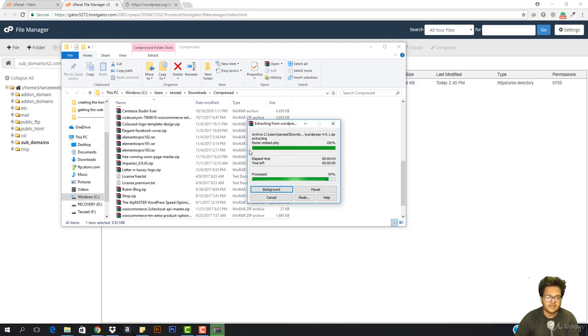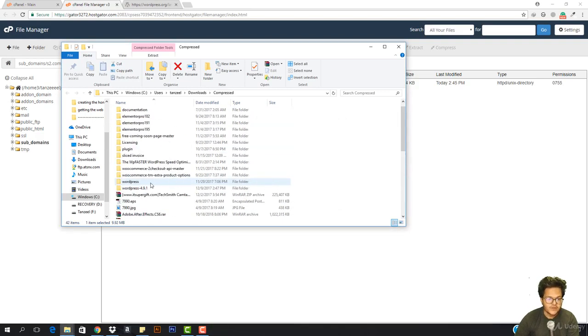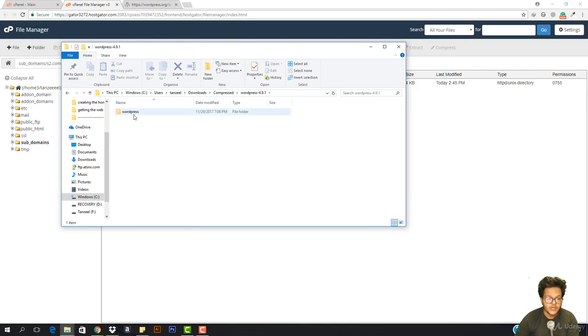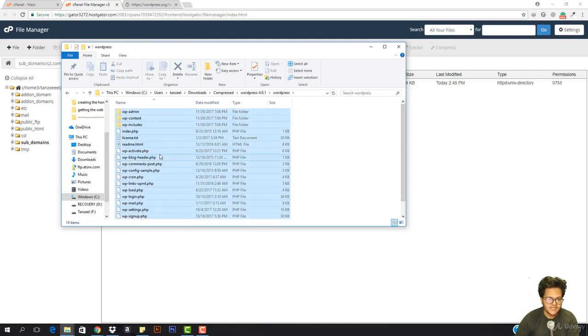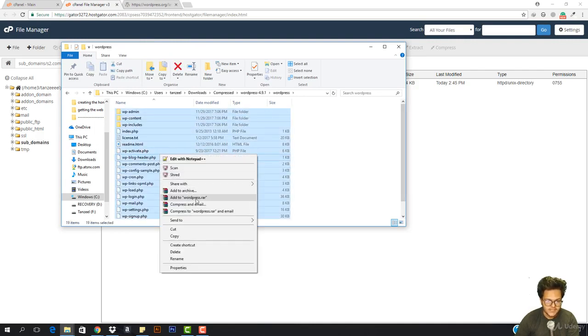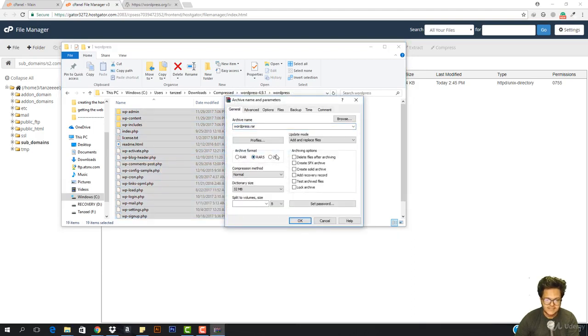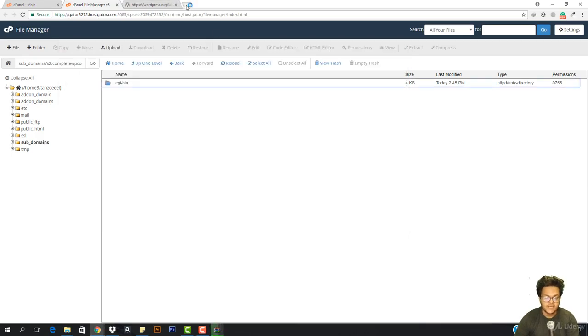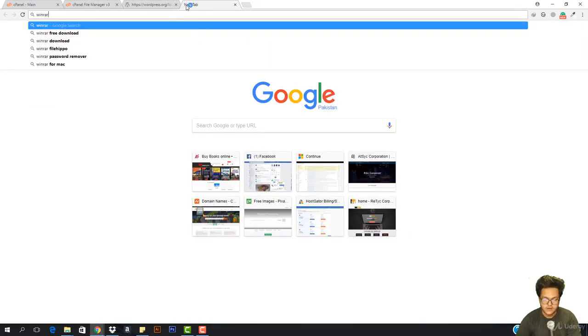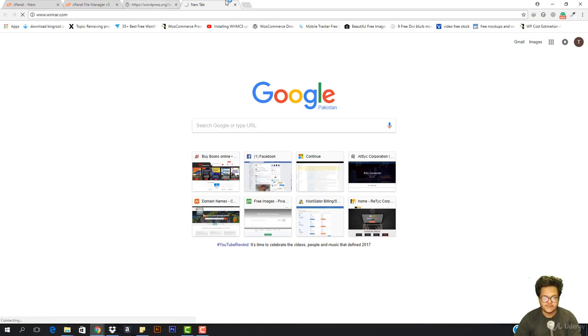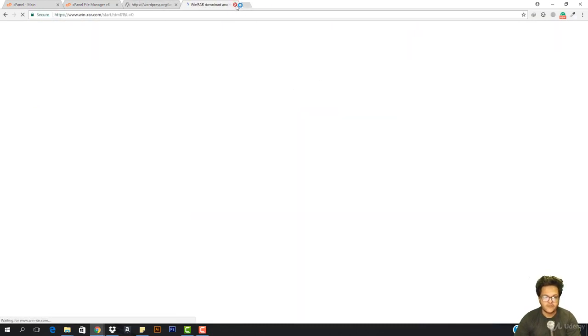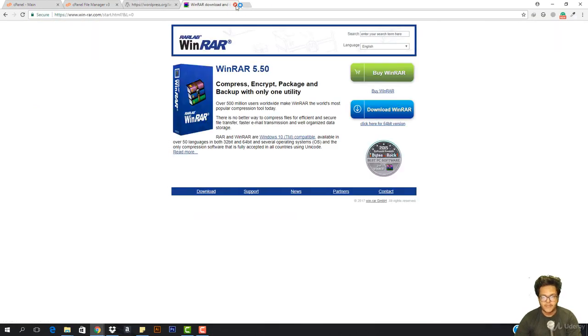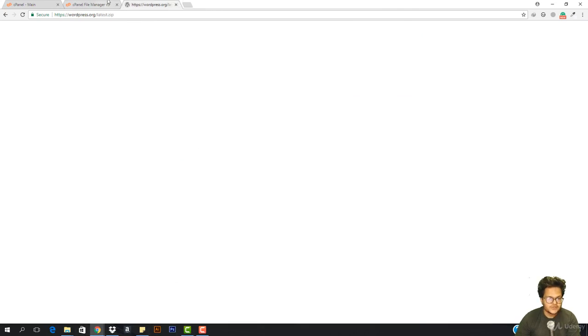After this is extracted, I want to show you how this is going to look. So here should be WordPress 4.9.1. I want to open this up, select it all, hit add to archive, and select the zip. So you basically need WinRAR for this. If you don't have it already, you can go to winrar.com and download this WinRAR software. This is used for just zipping and unzipping. Okay, now this should be done.